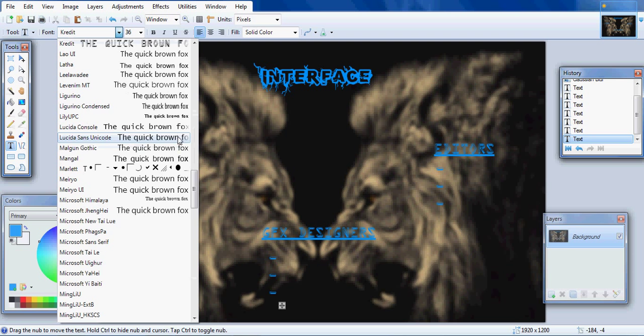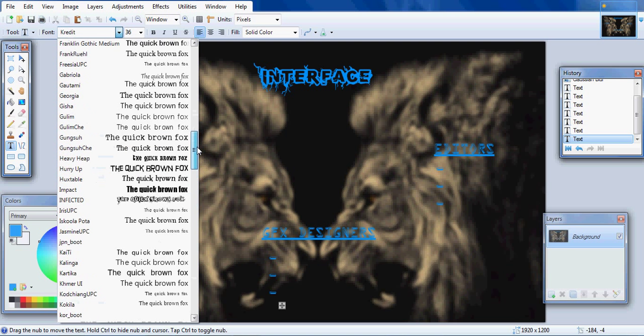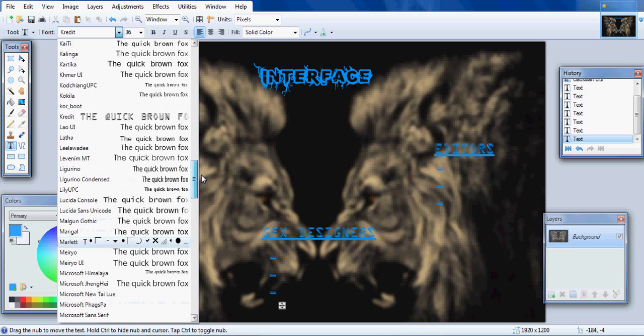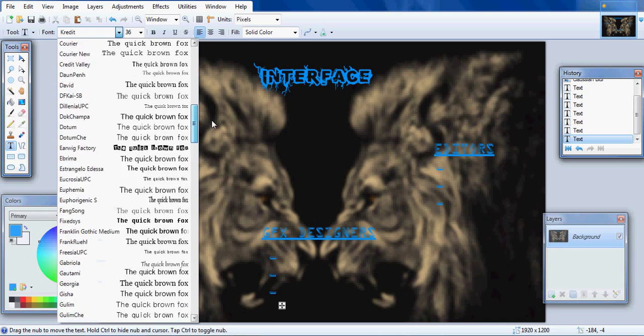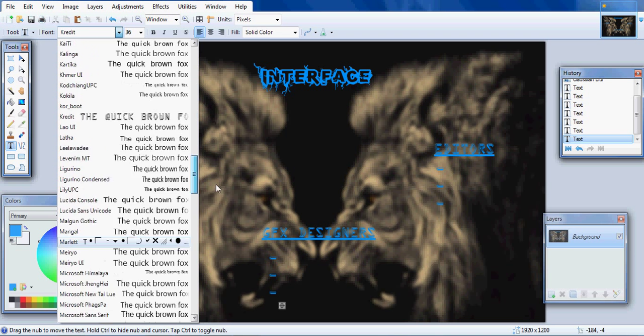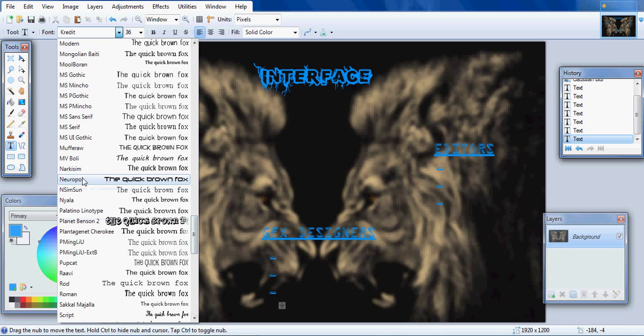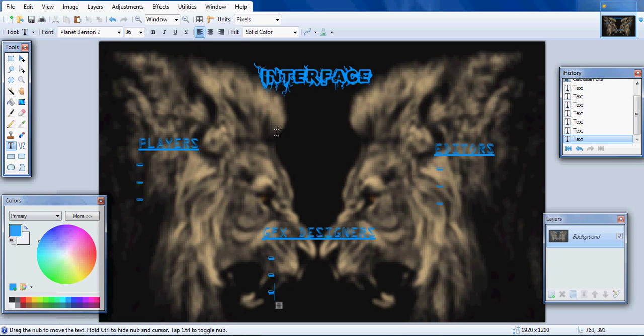is, if you guys want to use Simp Bunk, it's okay. I haven't used all these fonts yet, so I'm kind of still experimenting with it. So, let's go with Planet Benson 2. So, you want to have a due date.